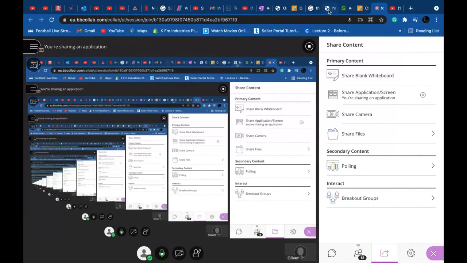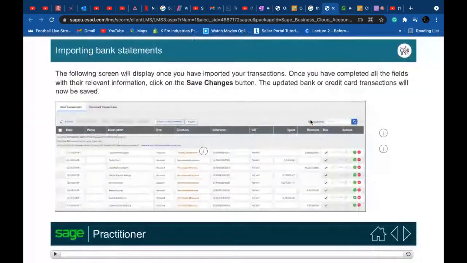Okay, so we were here. Now we've imported our transactions. The following screen will display once you have imported your transactions.